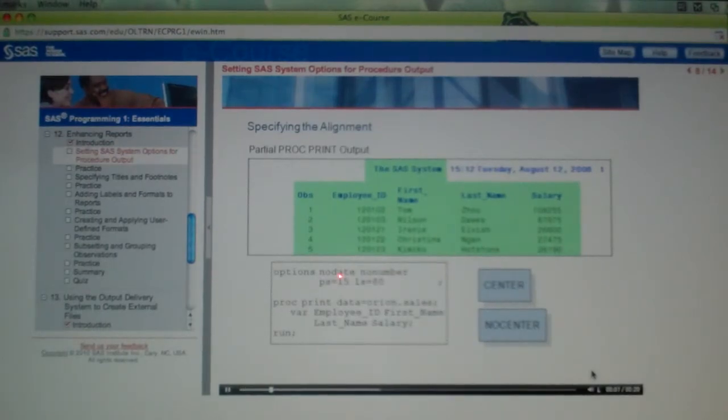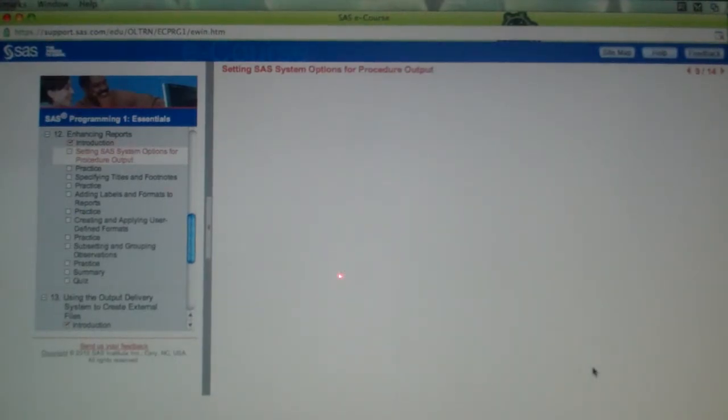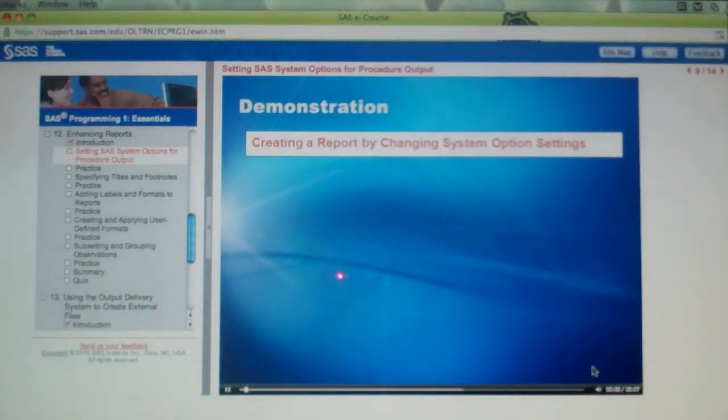There's just one more change to make to this program before we run it. You want to change the alignment in your report. The center and no center system options control alignment. Center is in effect by default. To left align the output, you add no center to the options statement. Let's run the revised program and see how the new settings for SAS system options affect the appearance of the report.